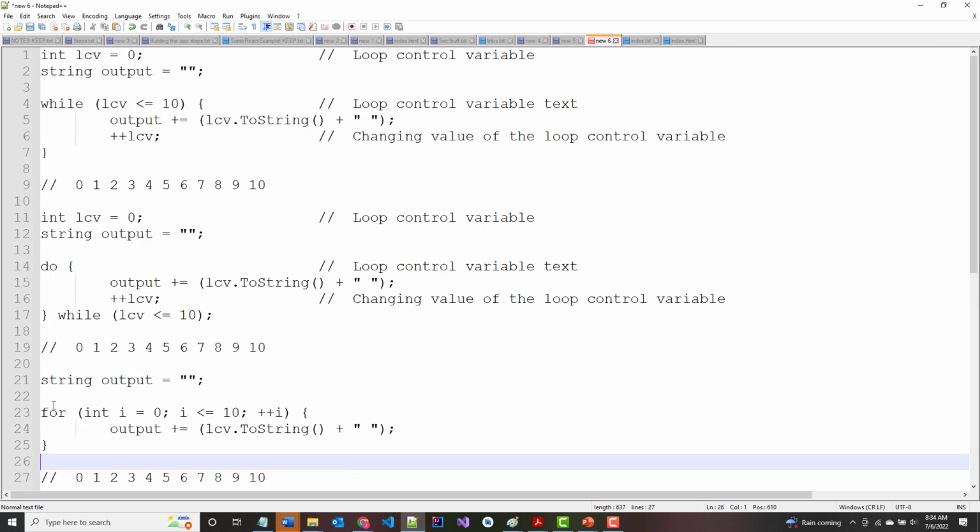Now, what you should notice right away is the do while loop was 1, 2, 3, 4 lines of code. The while loop was 1, 2, 3, 4 lines of code. Really 6 if you add these two. So 1, 2, 3, 4, 5, 6.